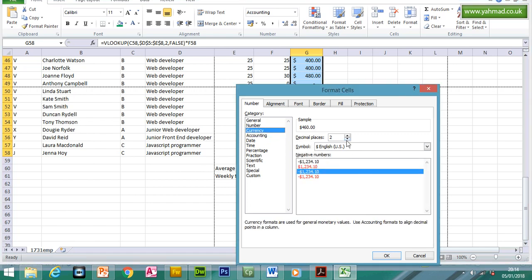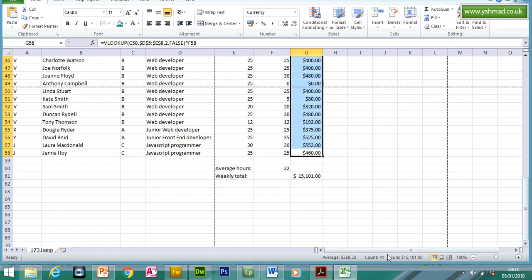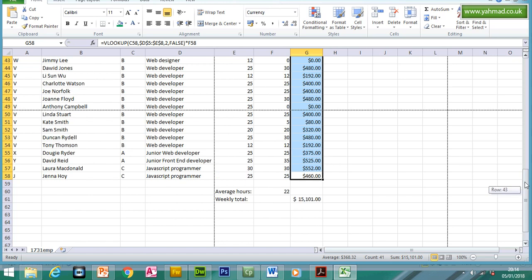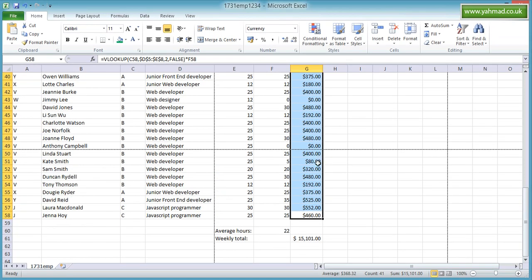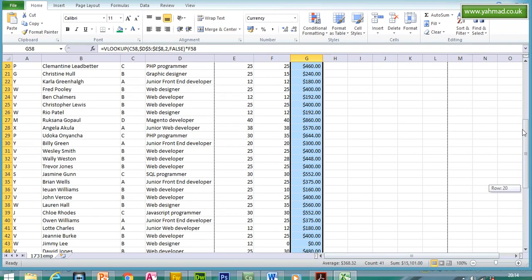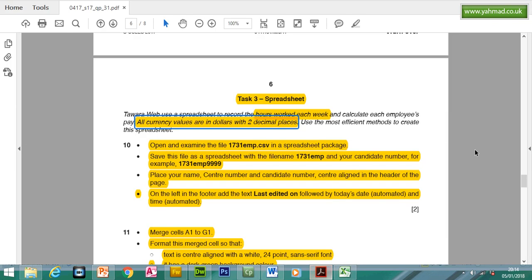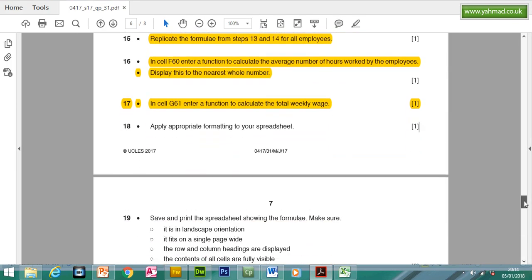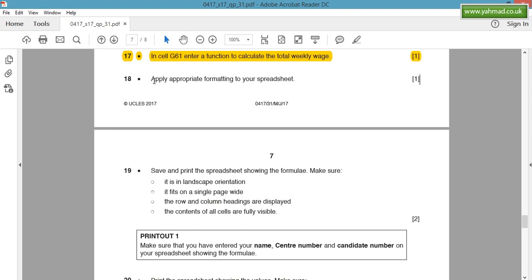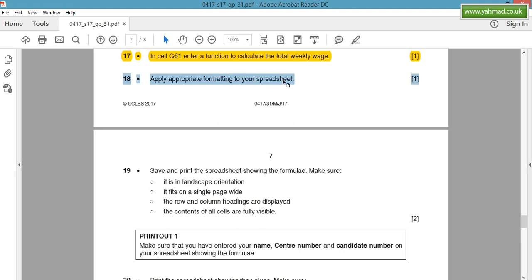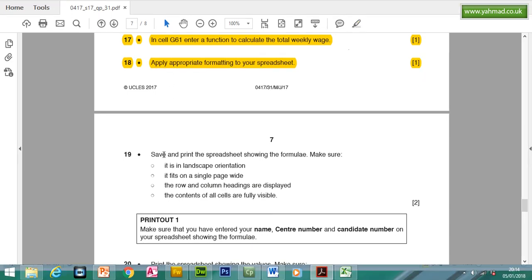US dollars has been selected and 2 decimal places. Okay, so as you can see, now there was no dashes. So if that happens, you can right click and go to currency instead. Right, let's have a look at the next question. So apply appropriate formatting, we've just done that, so that's finished.